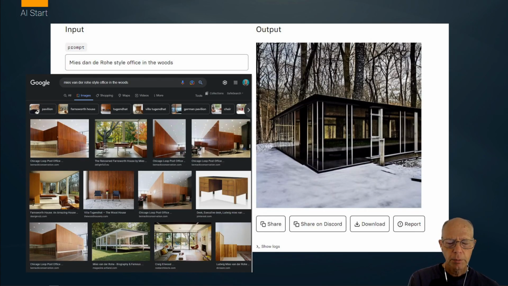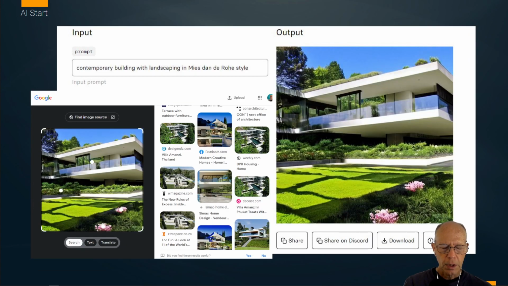Mies van der Rohe style, you might have this idea of really liking this kind of minimalist, very clean look. And so I say, office in the woods. I get what looks like a Crown Hall type building in the woods. Probably not remarkable, something we could have easily come up with ourselves. But this is kind of the failure of a Google image search. I said in the woods, but in this case, it just came back with things that contained wood in their description. So just a comparison.